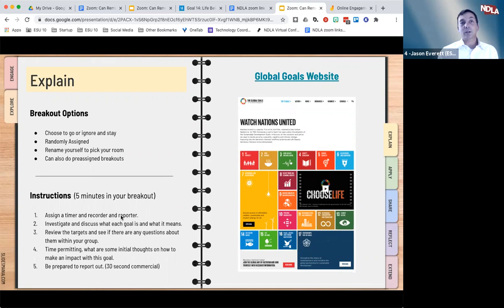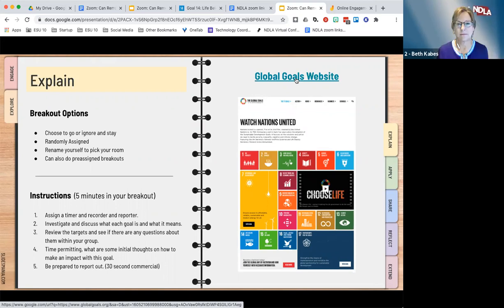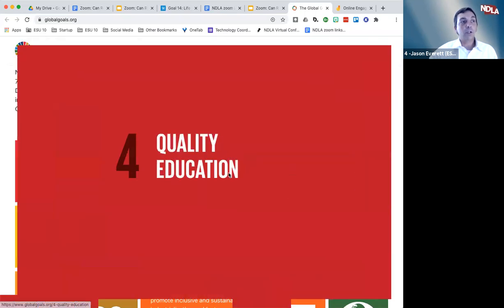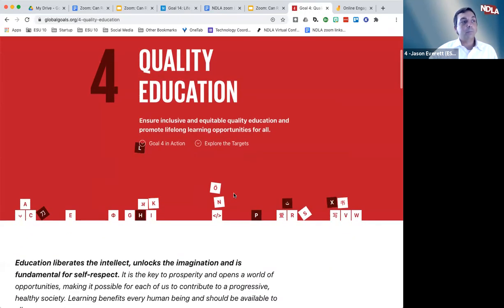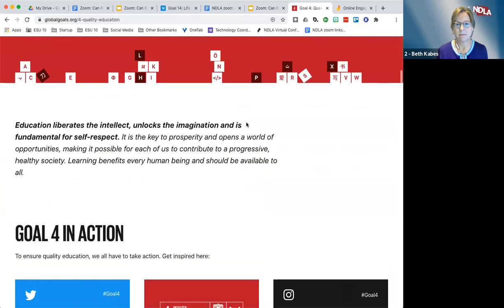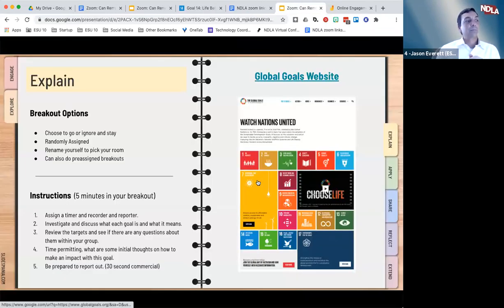Like I said, if you want to talk about not only the Global Goals website, you'll have to click on the website to get in, like if you want to see what poverty is and what the different targets are for poverty. It would probably be good to demonstrate what that looks like. So I want you to go to the website, choose the goal, and then explore some of the targets. So that's what that looks like. All right, Beth, you ready? Yes, I am. All right, here we go.